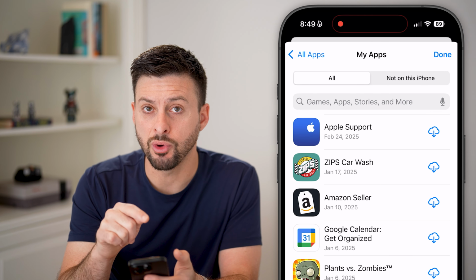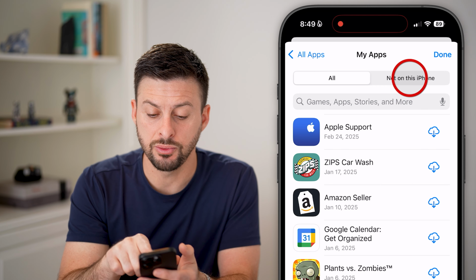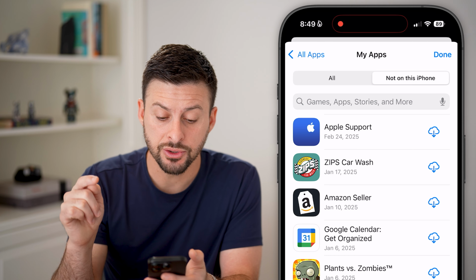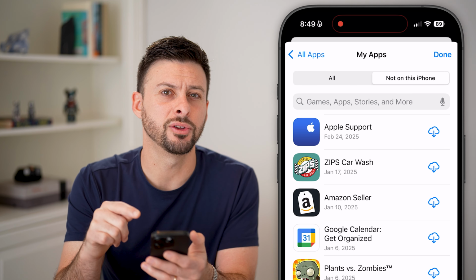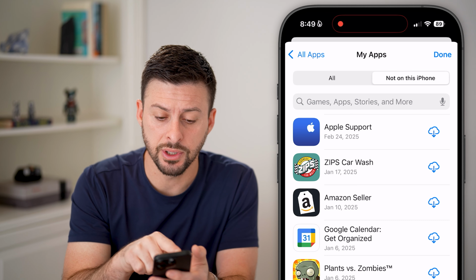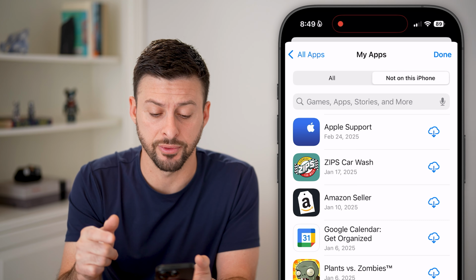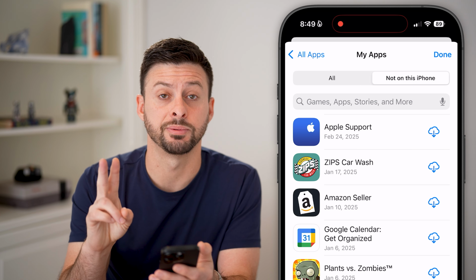And now it'll show you all of the apps, but you can switch over to Not on this iPhone. These are apps that you downloaded and installed, but they're no longer on your phone. You can see at the very top, Apple Support, for instance. Now you have two different options from here.